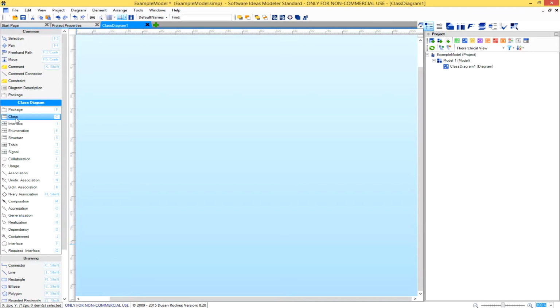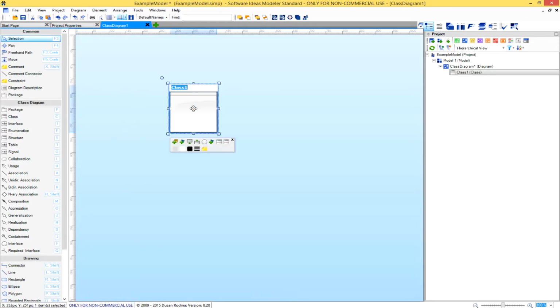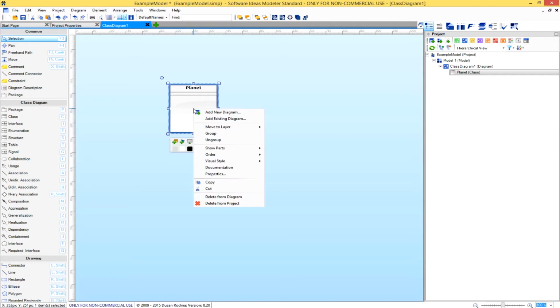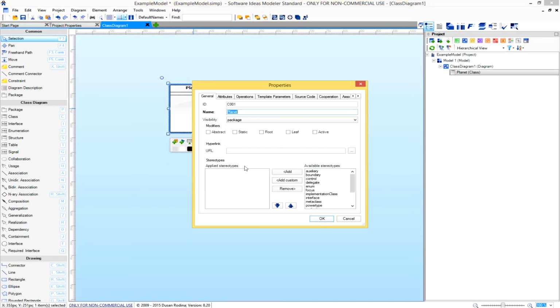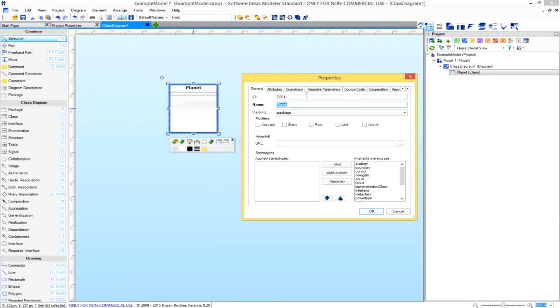So to create a class, you go in and grab the class from here and just drag and drop it onto the palette. I'm going to create a class here called Planet, and we're going to write something like a planet simulator. So this is the name of my planet, and if I right-click the planet and select Properties, it'll bring me into a Properties panel, which gives me a whole bunch of information about the item.